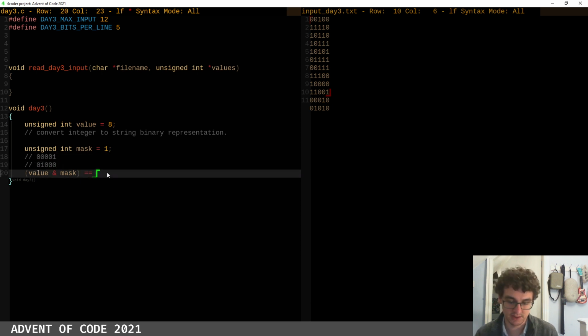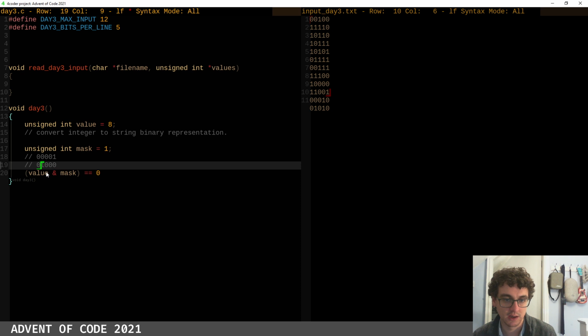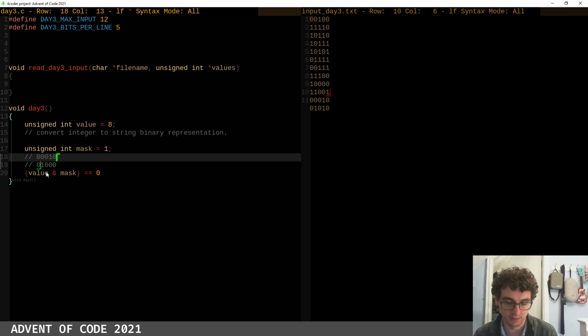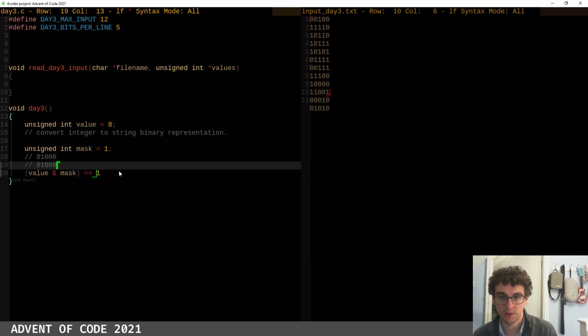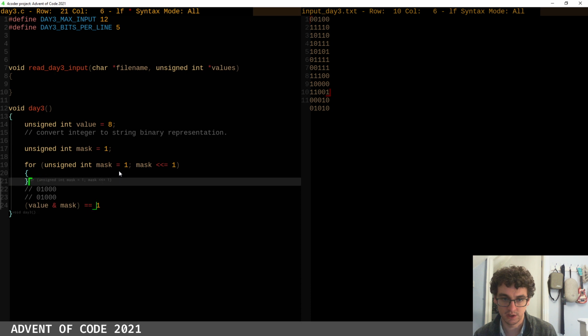So this is going to say 0, and so we can use this to check what value is in each column. Because then our next mask we can do 1 0 and check if there's a 1 in here, then 1 0 0, and then eventually we get to the same as our value, and the mask will then spit out a 1. So the way we do that is I will do a for loop, unsigned int mask, starts off as 1, and then we want to shift our mask by 1 each time.